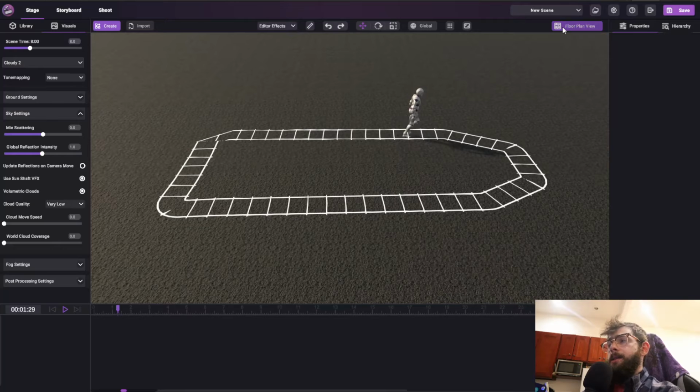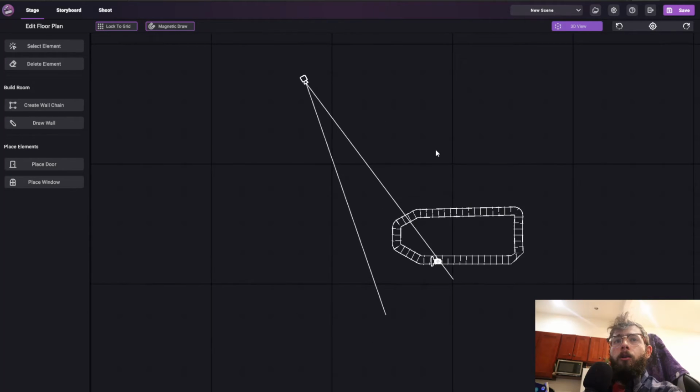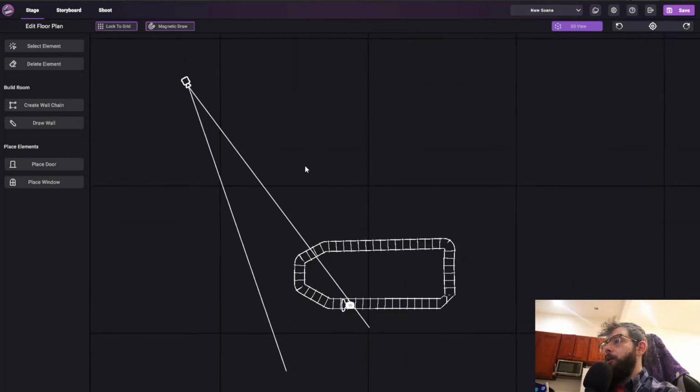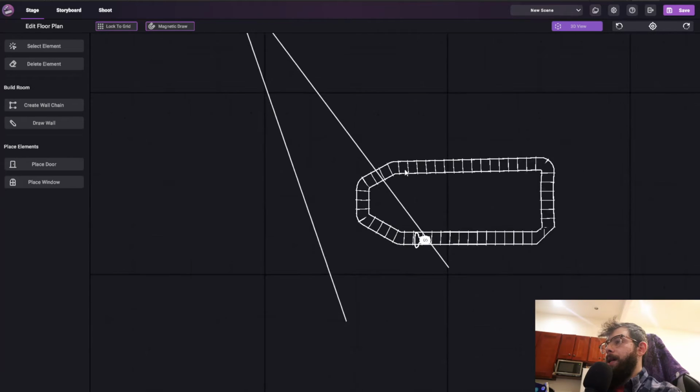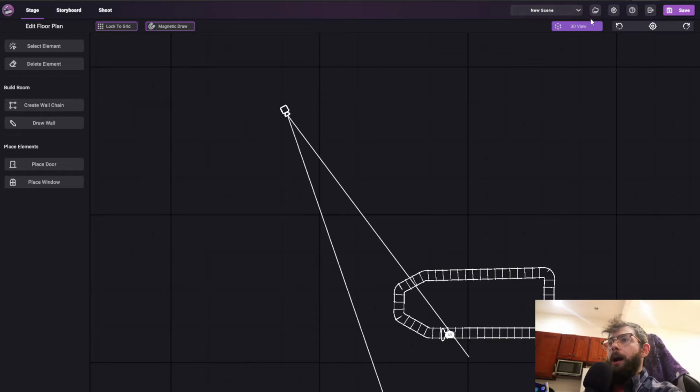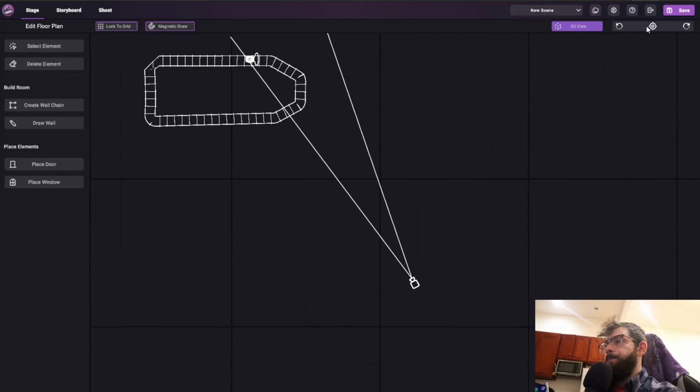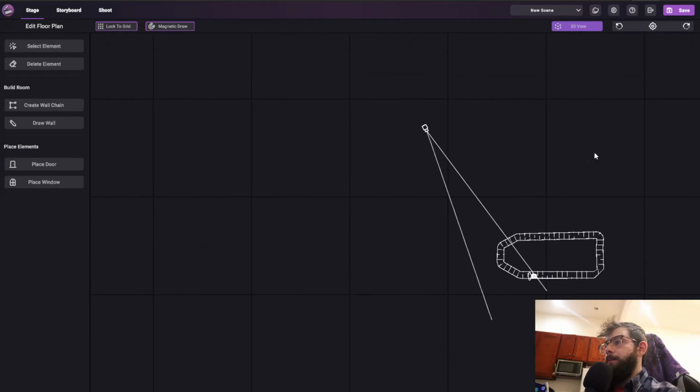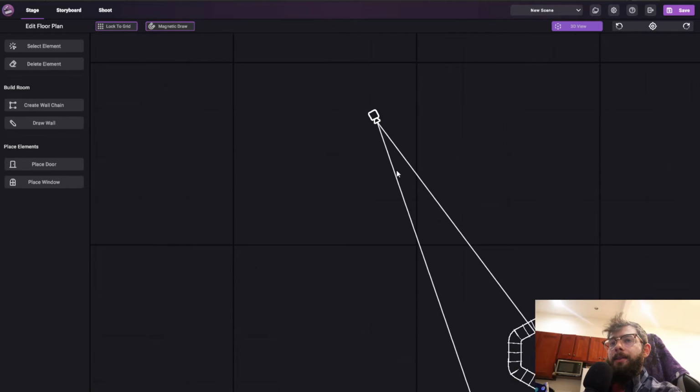So let's click this, and you'll see the editor will now transform into a top-down floor plan view of your scene that you can click and drag to move around, zoom in, and out, and you'll see a bunch of different options here. You can rotate the camera, recenter it, and things like that. So you can see our camera here.